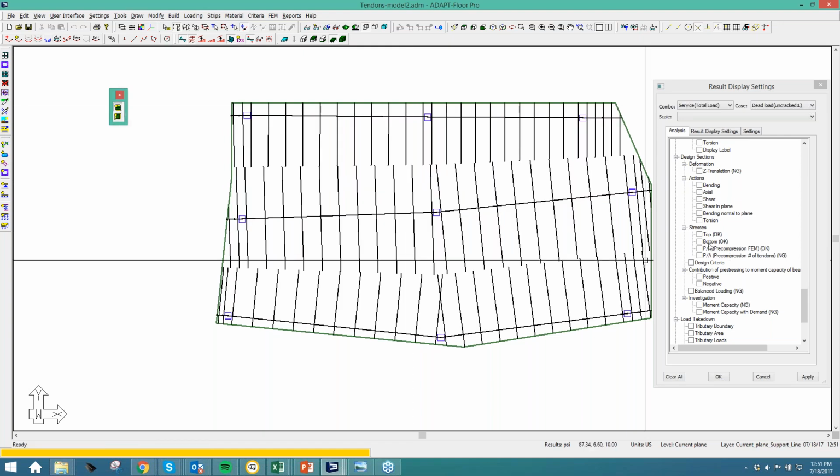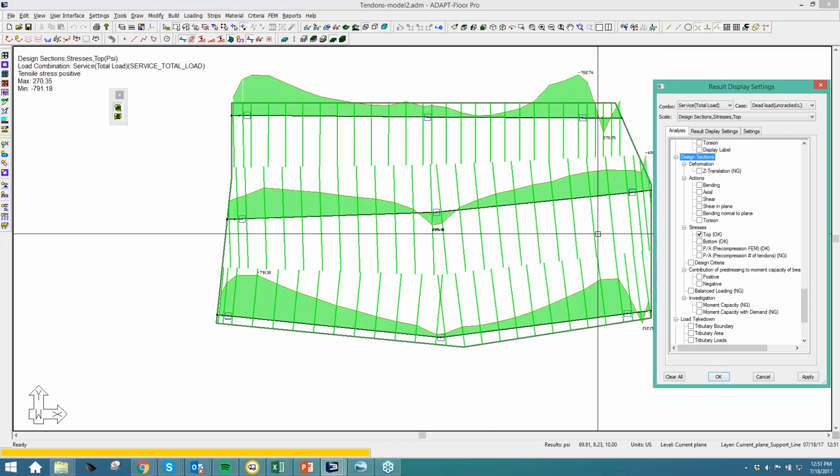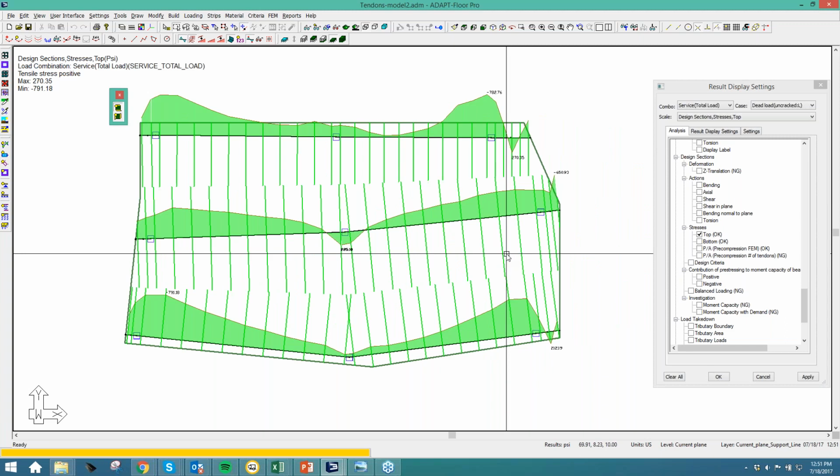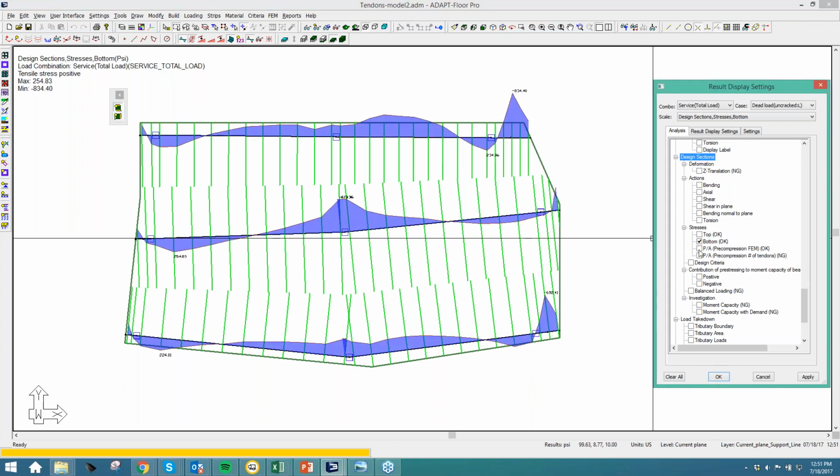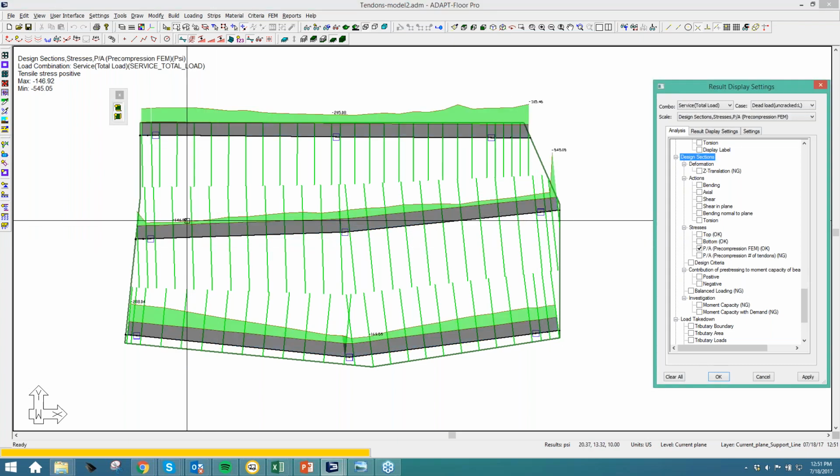How close did that get us? For example, from a top stress perspective, realizing we haven't talked about loads or load combinations or anything, here our top stresses are okay, our bottom stresses are okay, our pre-compression is looking good. This is just a quick first pass way of getting some tendons into the model.